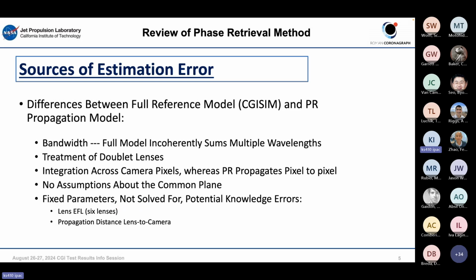For example, each lens has an effective focal length. In our propagation model, we took the data from Optimax, the lens fabrication, to determine the focal length, but that's not going to be perfect. There's going to be knowledge error there, and knowledge error regarding the propagation distance. So these are all the differences between the propagation model used in phase retrieval and truth.